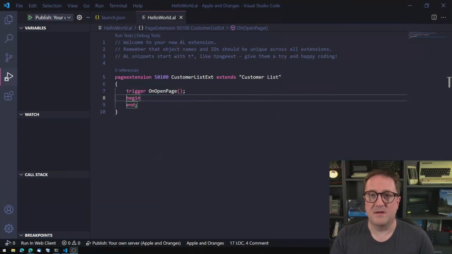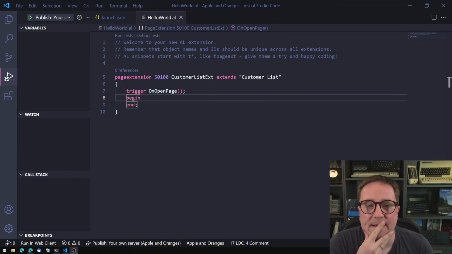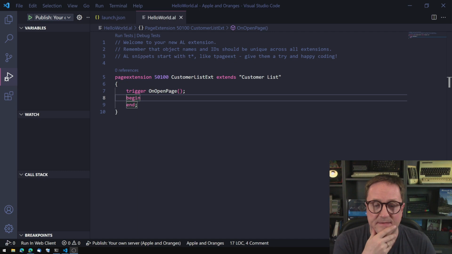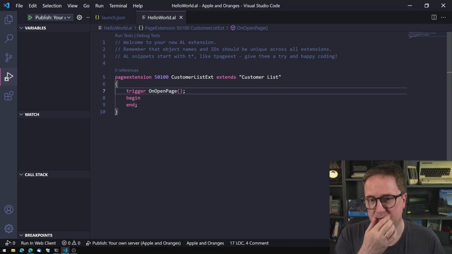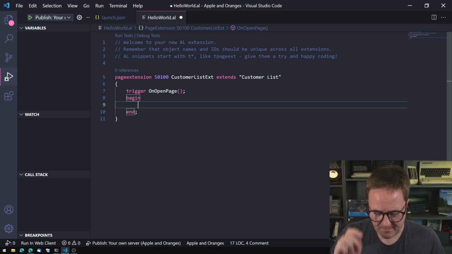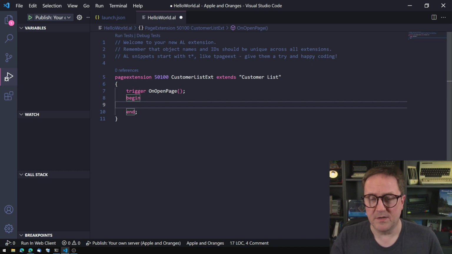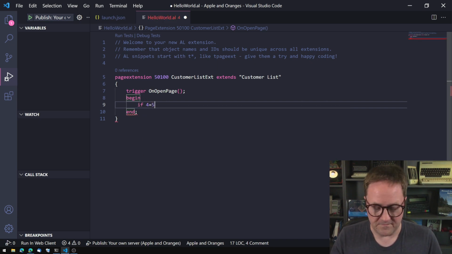So here is my Visual Studio Code, and I just, as usual, started a new extension, and I think we can do all we want to do right here in the on open page trigger on customer list. So let's do that. Let's first make sure that we have some definitions in place. So if I do an if statement, I say if 4 equals 5, then something.